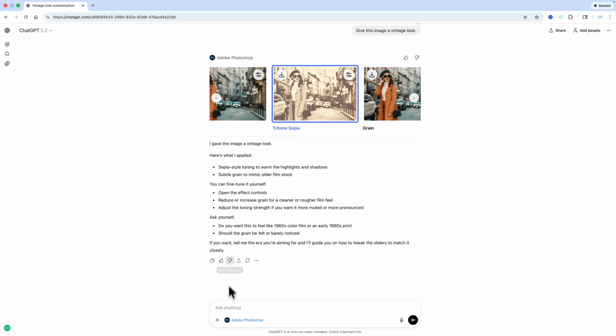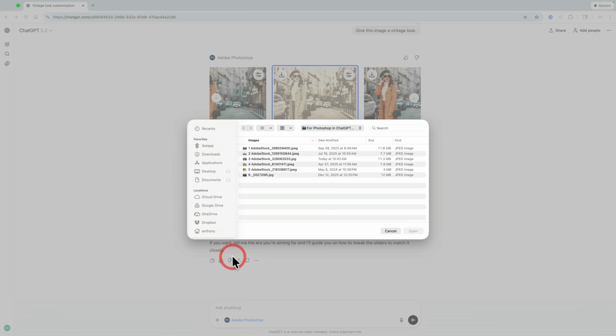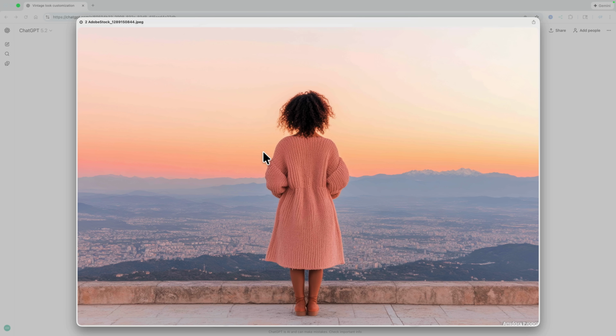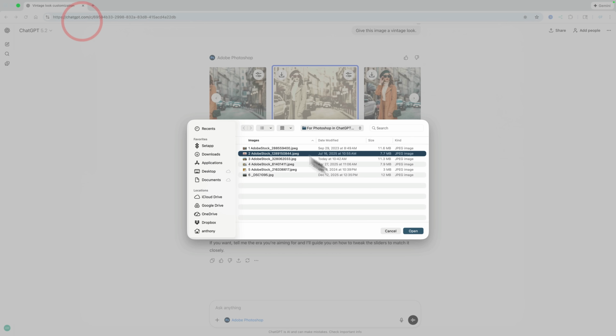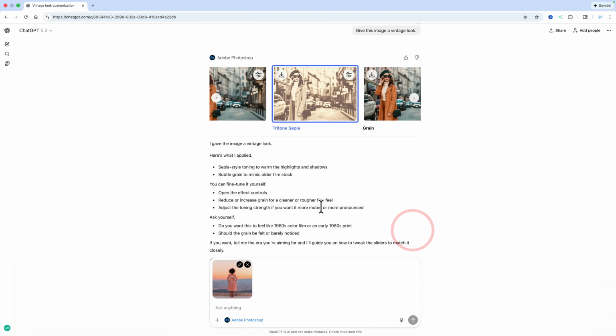But let's try something else. Let's click on the little plus sign. We're going to go up to Add Photos and Files. And this second image is just another stock image. It's a woman kind of looking at the city below. And it's kind of a cool image. I like it. So we're going to open up this one inside of ChatGPT.